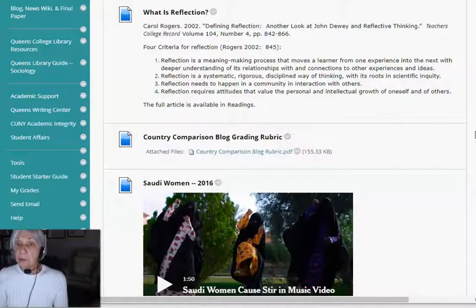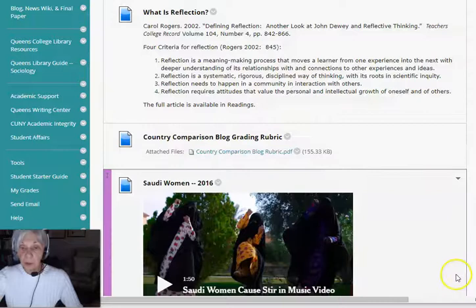Then let's look at the grading rubric, followed by a brief tour of the additional websites and information that will be available to you to add as factual information to your Country Comparison blog. And then we'll return again to what is reflection.